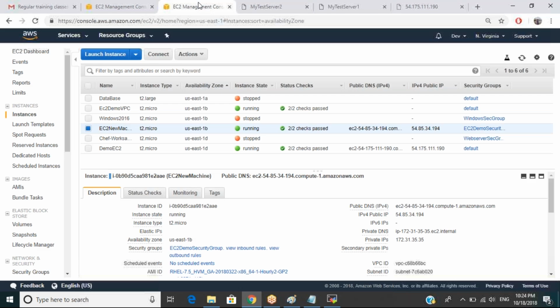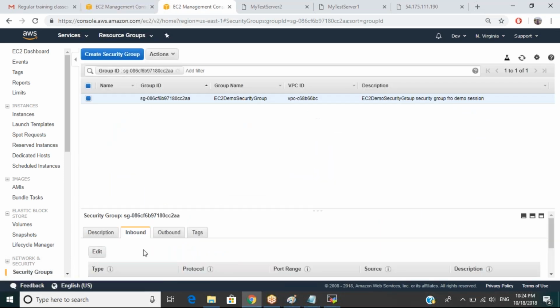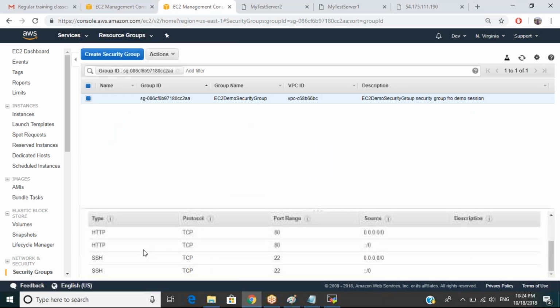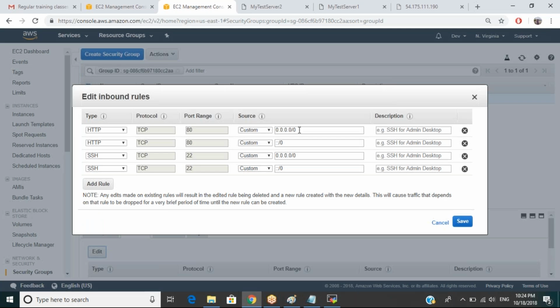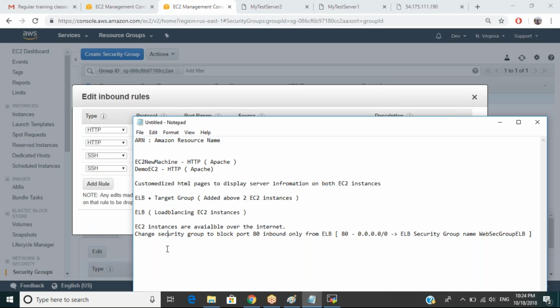So I'm going to block it, but at the same time, I don't have to completely block it, because then I won't be able to access it from outside. So I'll go to my second one here, and we will go to the security group, EC2 demo security, and let's check its inbound rules. Currently the inbound rule says traffic is available from everywhere. This is something we should remember: whenever it says 0.0.0.0/0, it means open for the world.